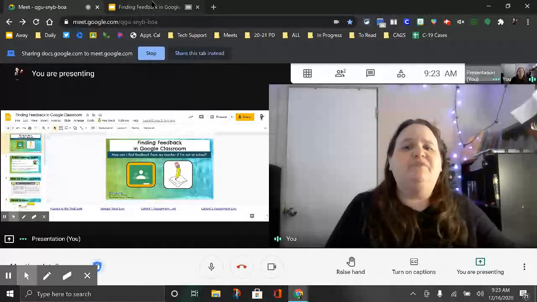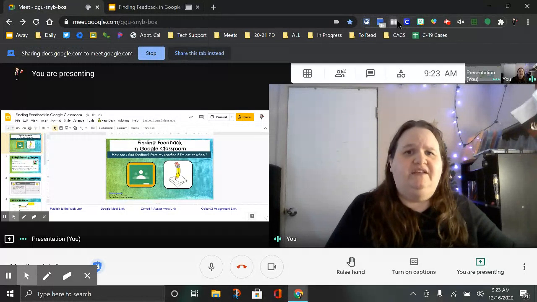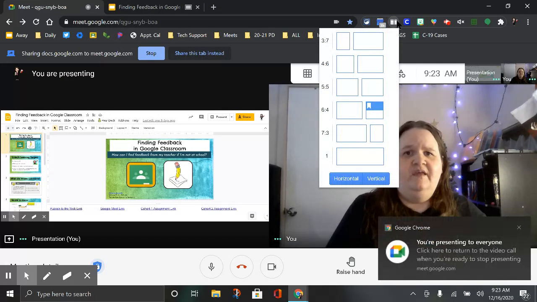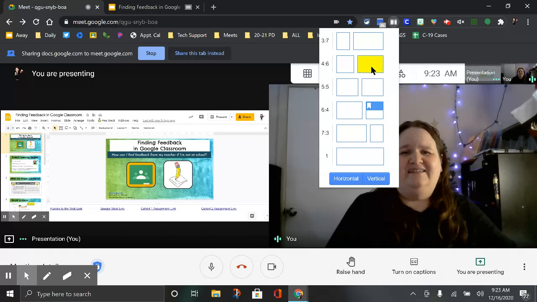Now I want to split my screen. So again, I'm back at the Meet. I'm going to go to Duelist, and I like the 4x6. So I want my Meet to be the small side, my slides to be the bigger side. So I'm going to click on the 4x6.